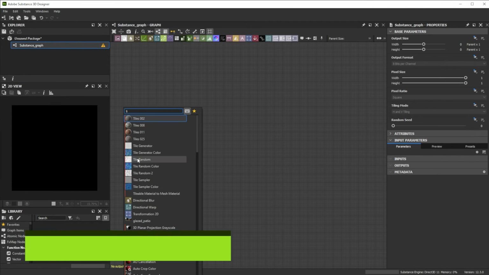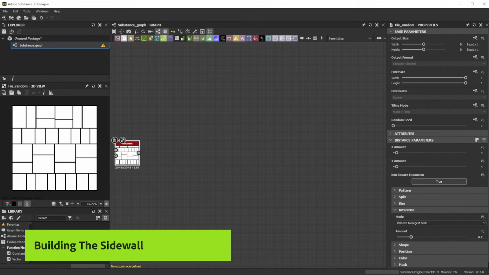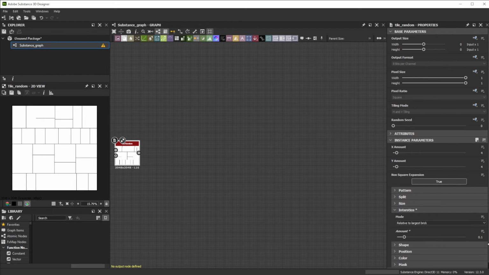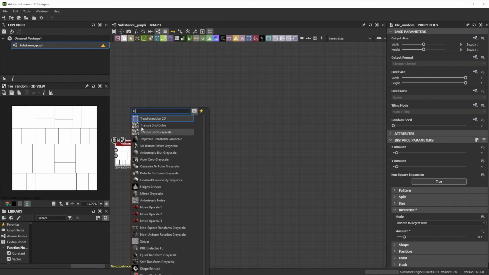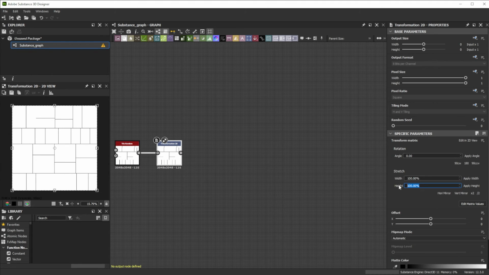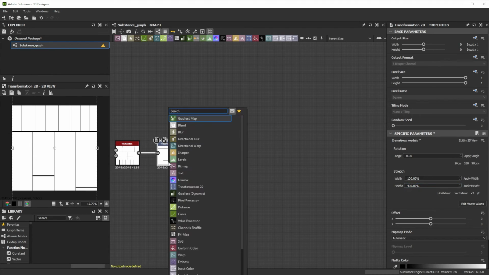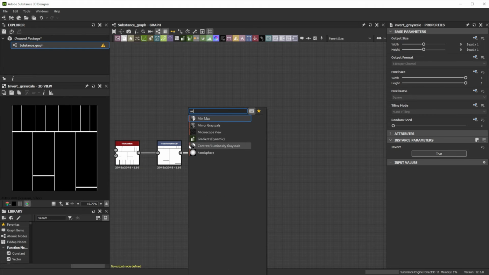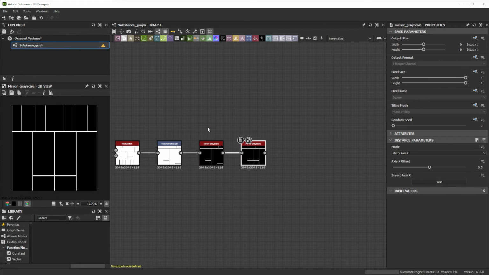For the sidewall, we begin with the Tile Random node and adjust the interstice amount to 0.1. We connect it to a Transformation 2D node and scale it 400% in height to stretch it. Now we invert the color and use a Mirror node to mirror it on the X axis.